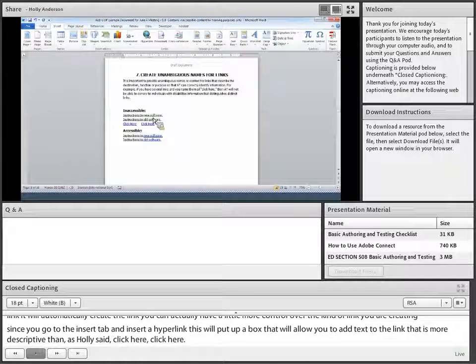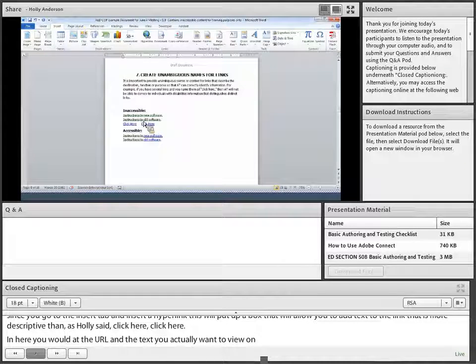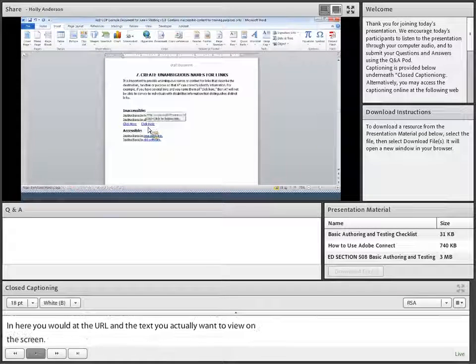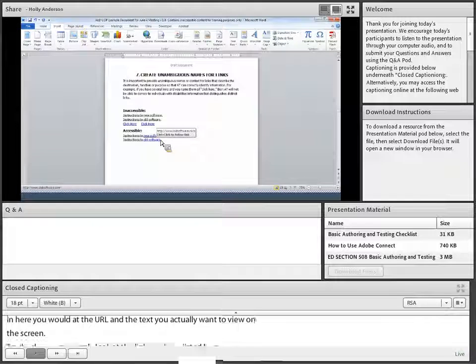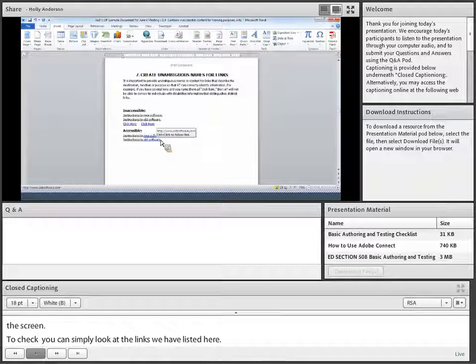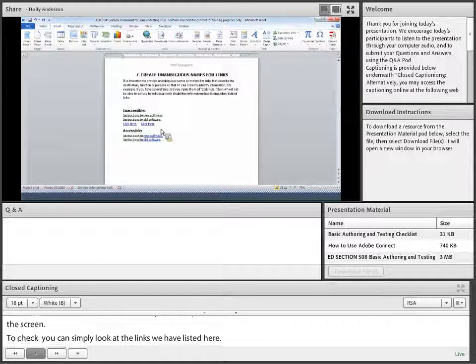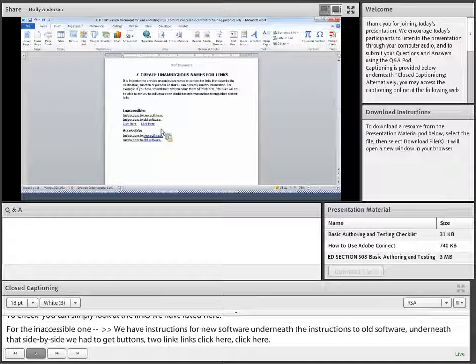So to check, you can simply look at the links we have listed here. So for the inaccessible one, can you read? We've got instructions for new software. Underneath that, instructions to old software. Underneath that, side by side, we have 2 buttons, 2 links, click here, click here. So the problem with this one is we have no idea which goes with what. What are you going to get when you click here?